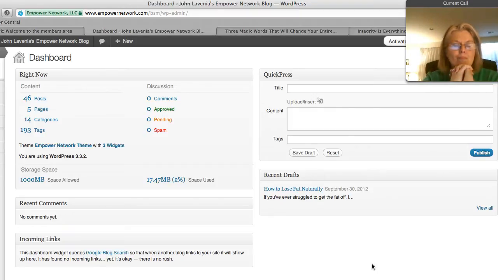So what we're going to do here is post something to our blog, and that post is going to include embedded video and photos. Okay, this is going to be exciting. So the first thing I did is log into my blog here. In this case, we're using the Empower Network blog, and I'm in what's called the advanced mode, which is actually the standard mode. This is how it typically looks.